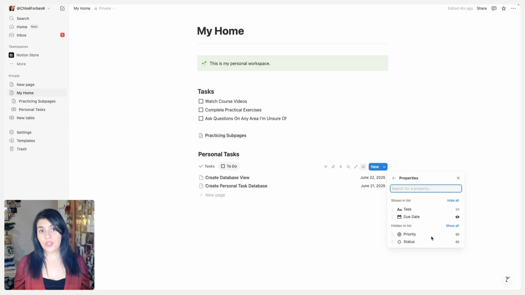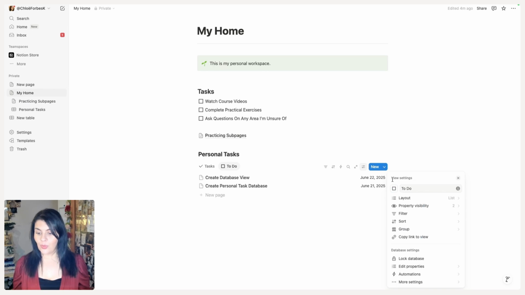It's important to note that if you hide a property in a view, it's okay, it's still there, it's just hidden. However, if you delete a property, it's gone for good from the database itself. So we want to hide, but we don't want to delete a property unless we no longer need it on the database. Now we've looked at properties, let's go into filter.